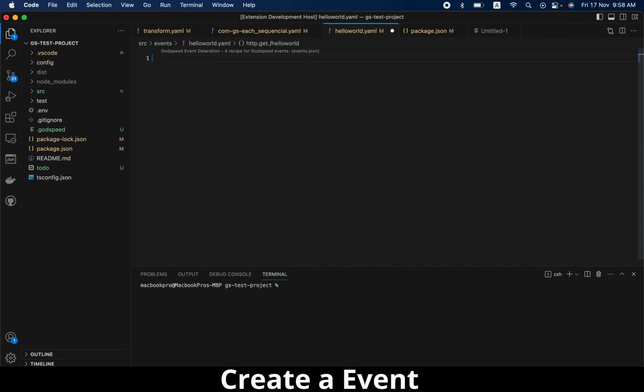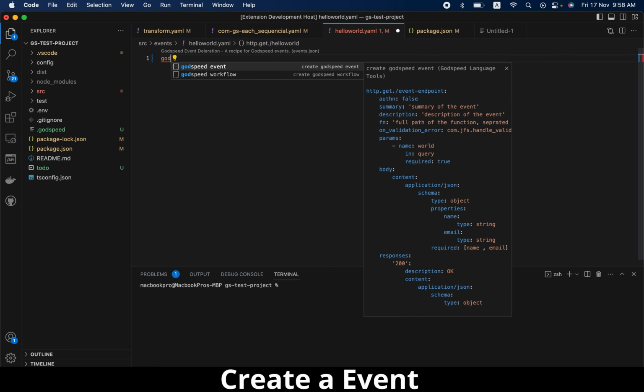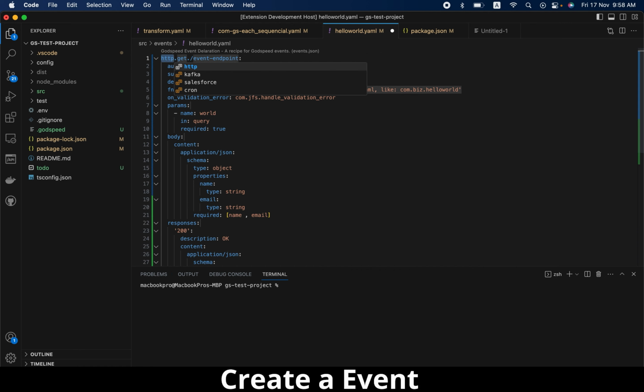I have to type one event, so I'll just type Godspeed. You can select the event or workflow that you want. Then you can select your data source over here, whichever type you want: HTTP, Kafka, Salesforce, cron. After that, your method and the endpoint that you are going to use.